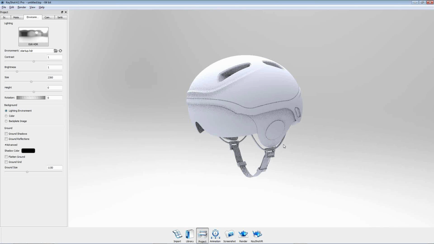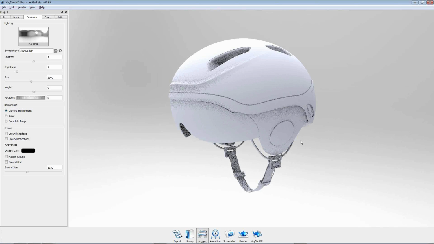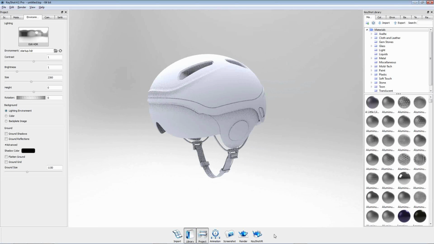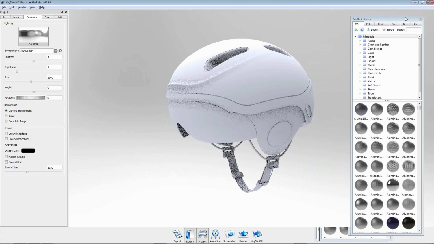Okay, so let's just go ahead and start applying materials. We'll open up our library. Well, actually first let me just quickly go over the UI in case some of you are new to KeyShot 4. So now we've introduced some docking windows.